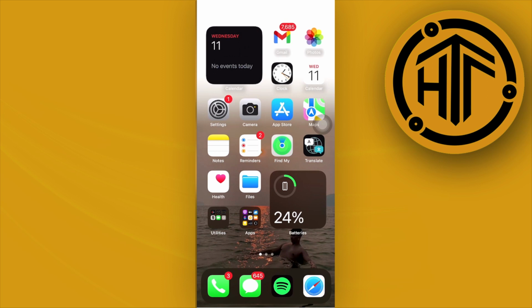Hey guys, today let's learn how to use these stickers on iOS 17. If you want to use these stickers, in this video tutorial I'm going to teach you how to do this step by step. So please watch this video until the end to find out how.